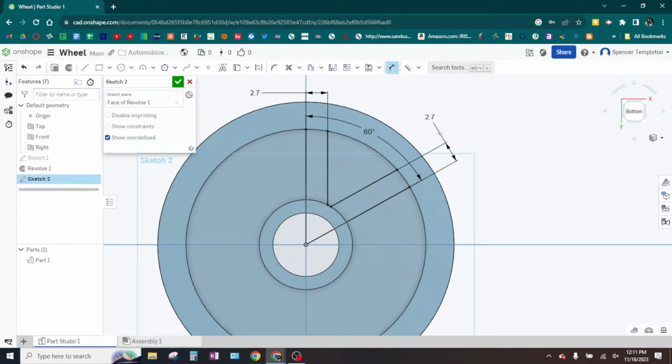Why am I not in millimeters? Change your workspace units. Click on the three lines up here, workspace units. You're in inches, we need millimeters. Then dimension this, 1.25. Click on that black one.